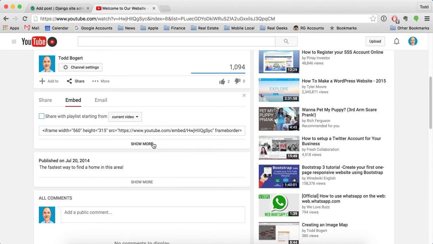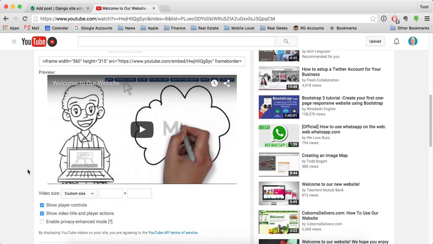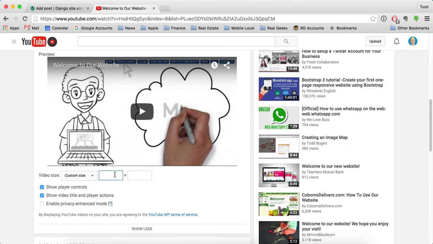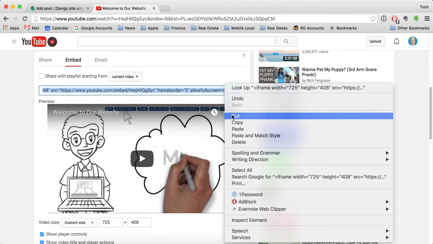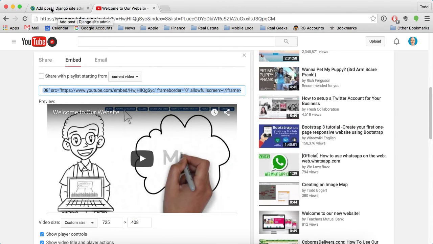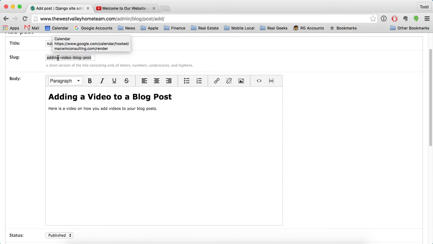Now click on the Show More button. Down below, let's choose a custom size. Okay, size for the pages and blog posts that works best is the width of 725. Okay, and that's it. Now we just copy this code, go back to your blog post.